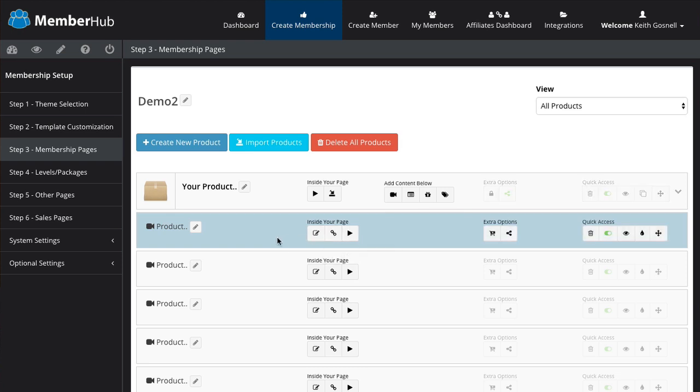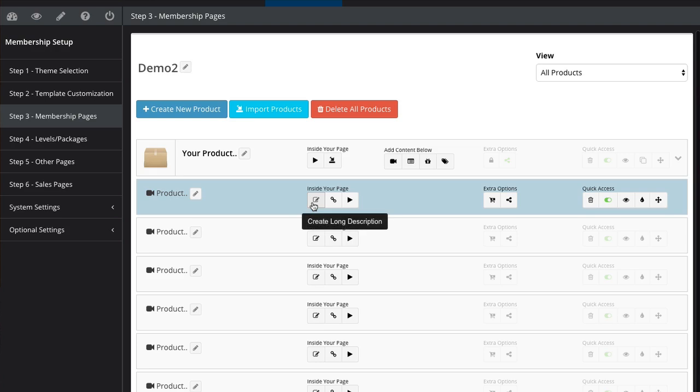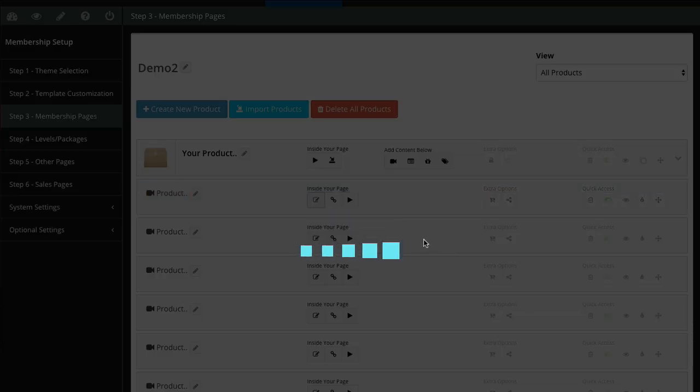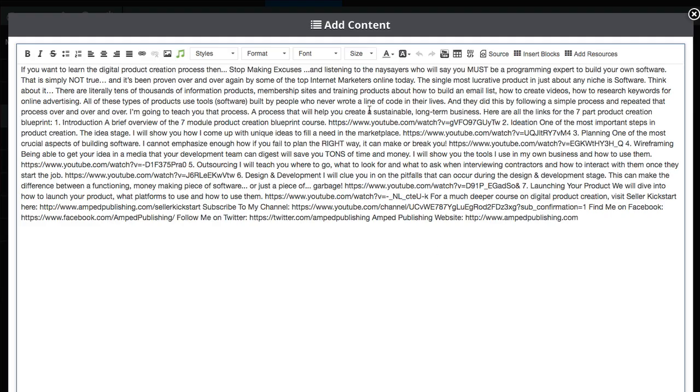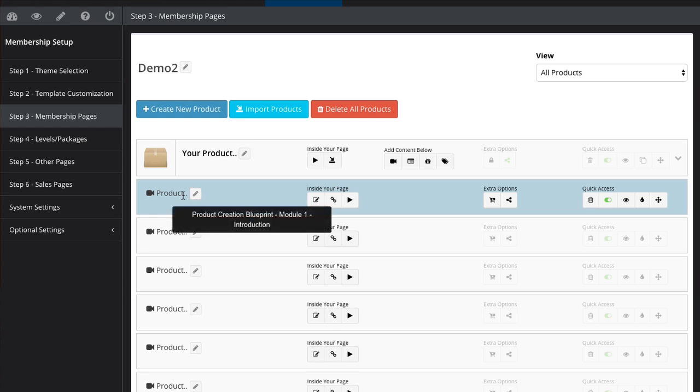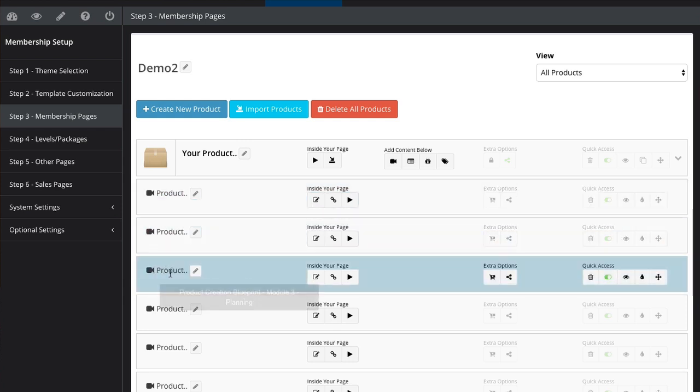Now with each of these modules, there's certain things you can do. You can edit the long description on this. Now this pulled my YouTube, because I imported from YouTube. It actually pulled my description that I have in YouTube, so it's already there. A little messy, probably needs to be cleaned up a little bit, but it does pull that stuff for you, as well as the title. As you can see here, it's pulled the actual titles from YouTube.